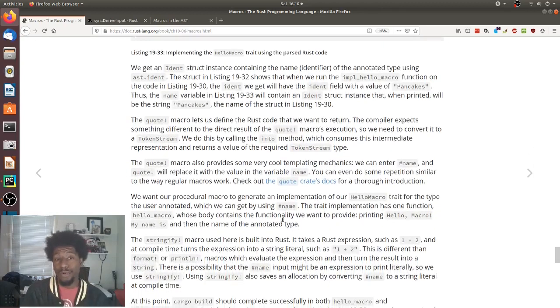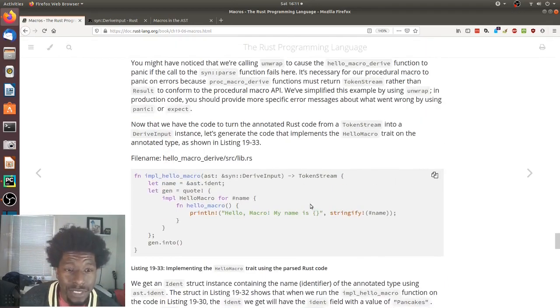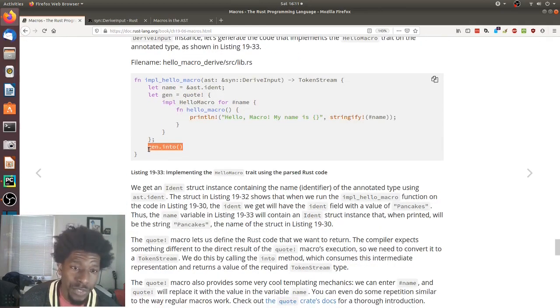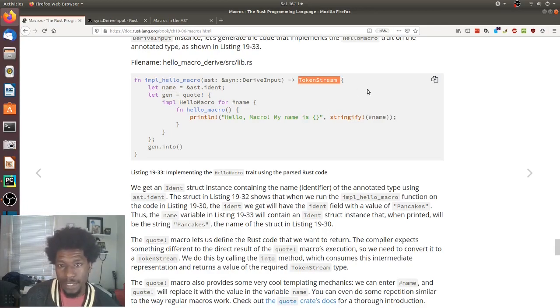The quote macro lets us define the Rust code that we want to return. The compiler expects something different to the direct result of the quote macro execution, so we need to convert it to a token stream. We do this by calling the into method, which consumes the intermediate representation and returns a value of the required token stream type. Where is the into? Into. Okay, this is what returns the token stream. So I thought it was just like inputting it directly onto the struct, but apparently that's making sure that the output is the expected type, a token stream.